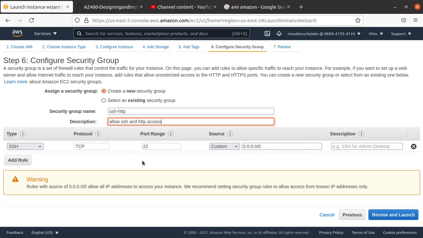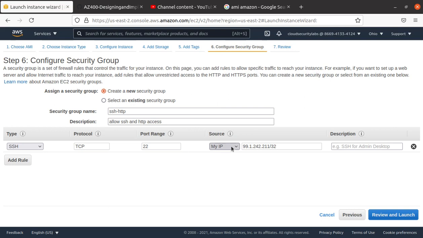Since Amazon knows that we are going to launch a Linux instance, it's going to say, okay, let's open port 22, but it's opening the port to everybody in the whole world. So let's change that to only keep it to my IP. If you just click that, it will pick up your own IP automatically. Okay, that's very good.